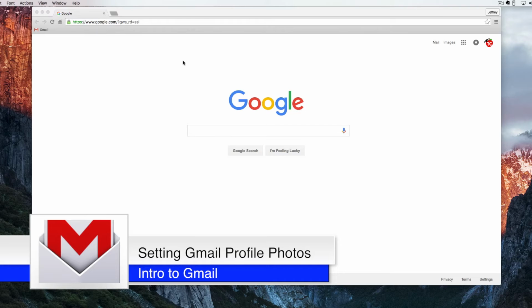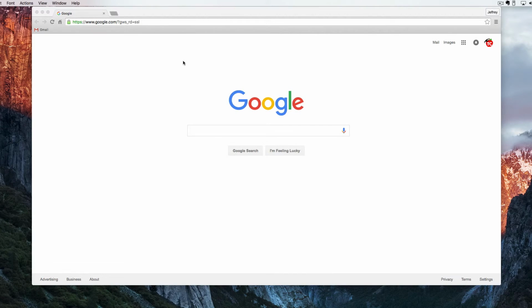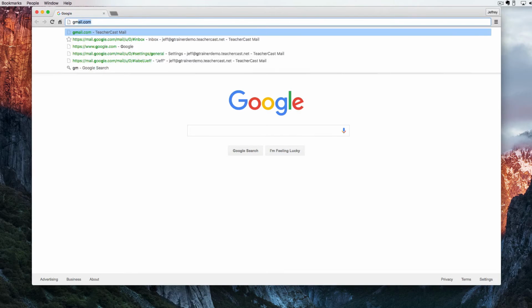Today, we're going to take a look at your profile and how you can customize your Gmail experience for not only yourself, but for others. First thing that we're going to want to do is go into our Gmail settings, which we can get to by going to gmail.com.